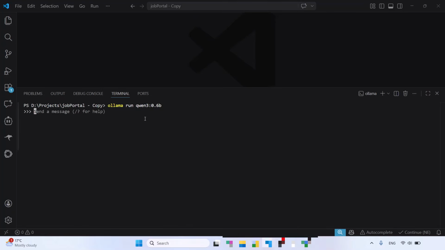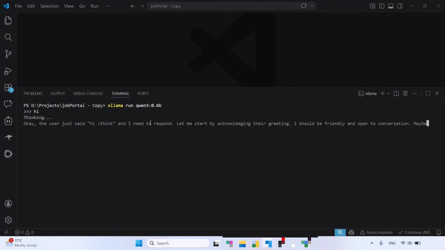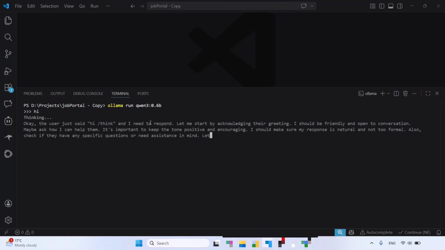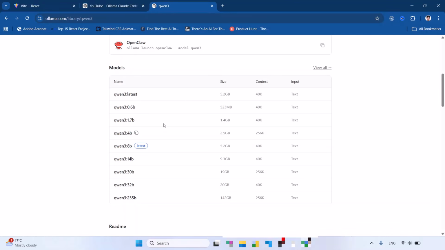So we are now just messaging, chatting with this model that we pulled right now. Okay, send a message, for example, let's simply say hi. So it will respond. So look at, it is responding to us. So this is local and private. Okay, it might be slow or the result might not be as good as we expect because this is just 0.6 billion.